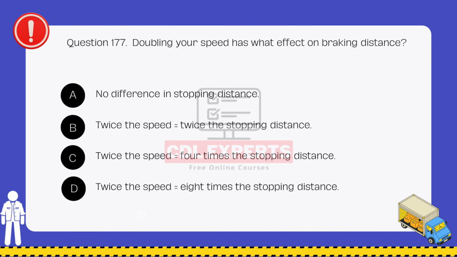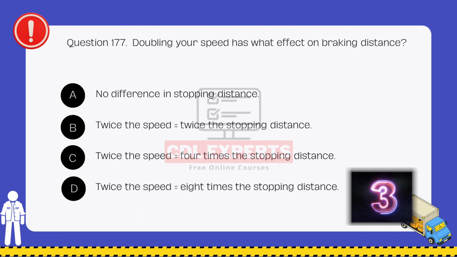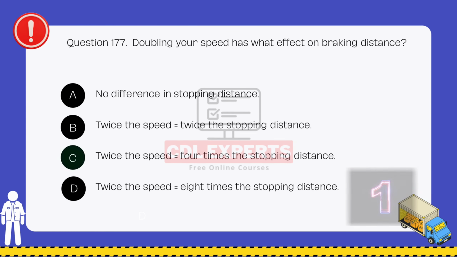Doubling your speed has what effect on braking distance? No difference in stopping distance. Twice the speed equals twice the stopping distance. Twice the speed equals 4 times the stopping distance. Twice the speed equals 8 times the stopping distance. The correct option is C.